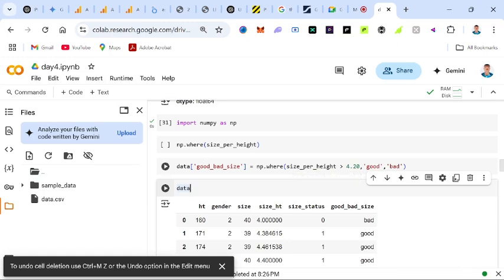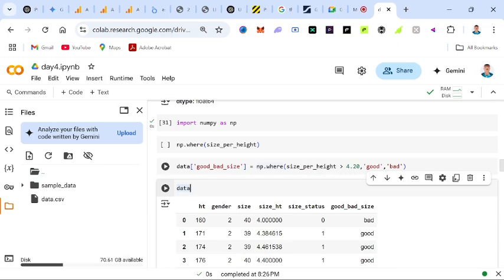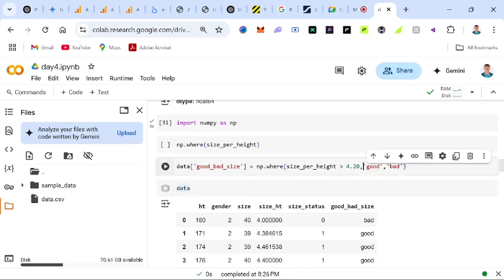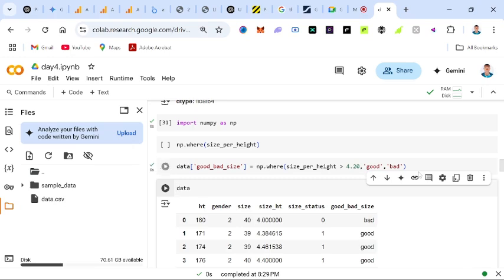So for a good bad size column, we said we want to use numpy and check for a condition where our size per height is greater than 4.20, we should print that the shoe size is good. But if the condition is not met, we should print that the shoe size is bad. So let's run it. After running it now, we have created a new feature. Now, mind you, whenever a feature is not in the data set and then you pass it like this, it will automatically be created.